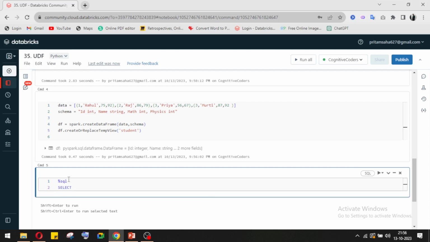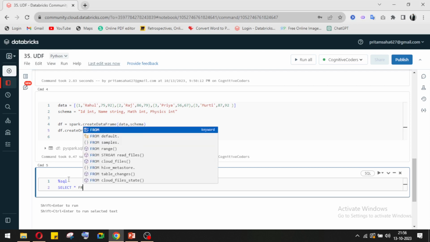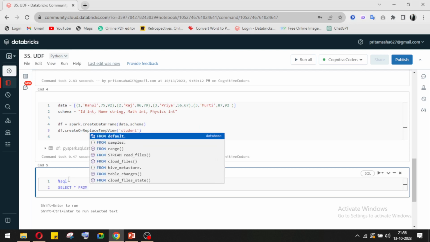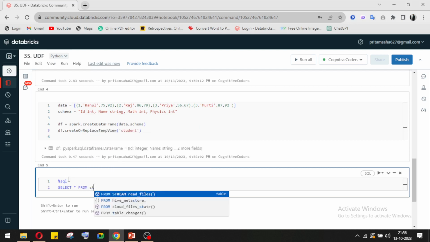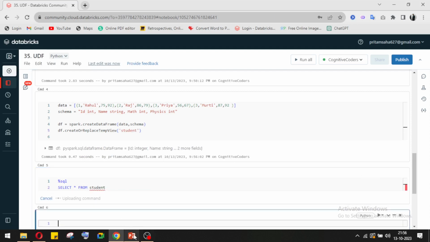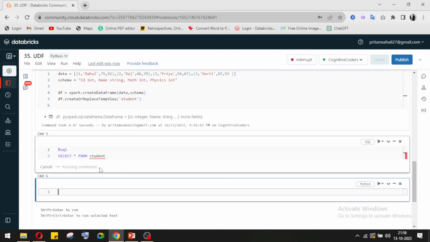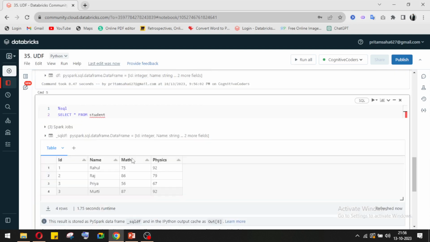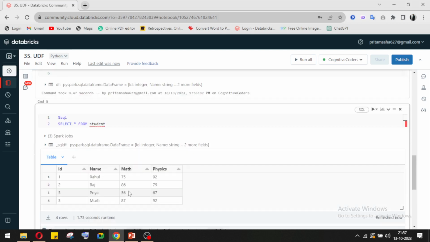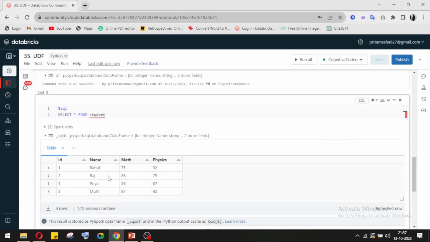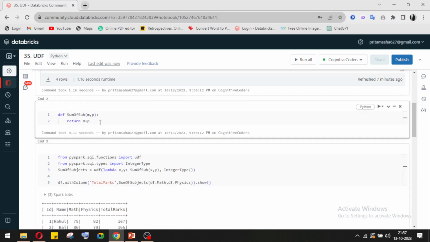Select, suppose, select ID and star from student. If I run this, I'll get the output, only math and English. So for SQL also we can register this function, but it will be in some different way.